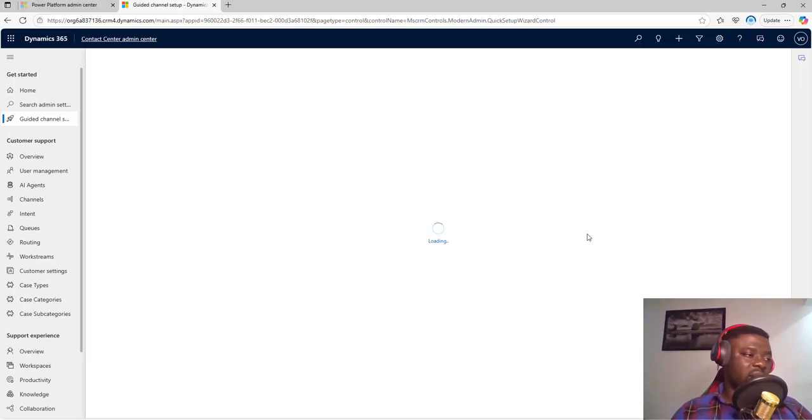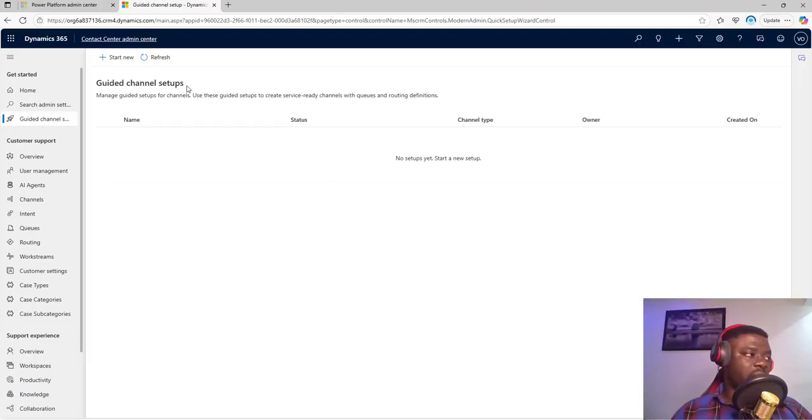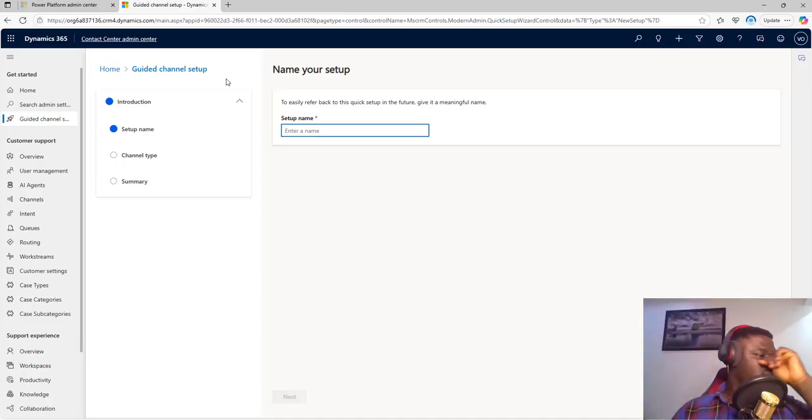Then we have the guided channel setup, right? So if you want to create a guided channel setup, you could just use this to create the guided channel setup. Then now I will move to the get started. So the get started section is what helps you to kick start, right? Maybe you want to perform an operation or you want to check how the system is, what functionalities are available. So the get started section helps you to cover that.